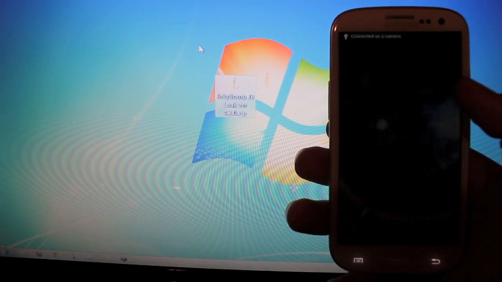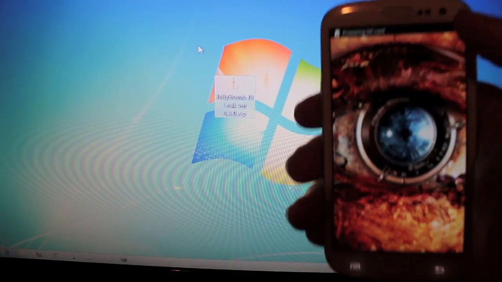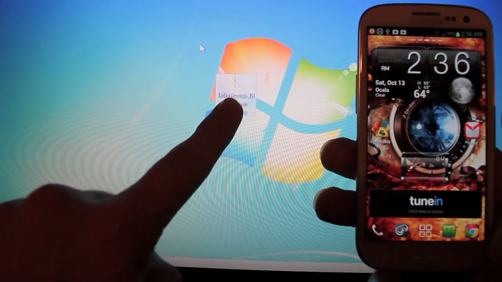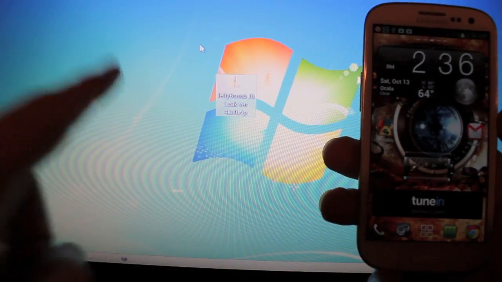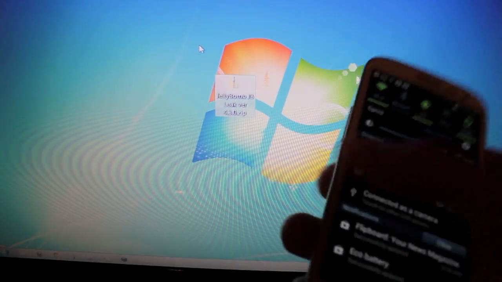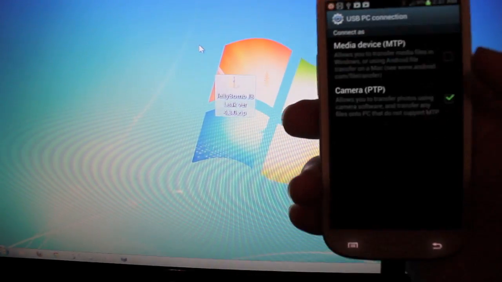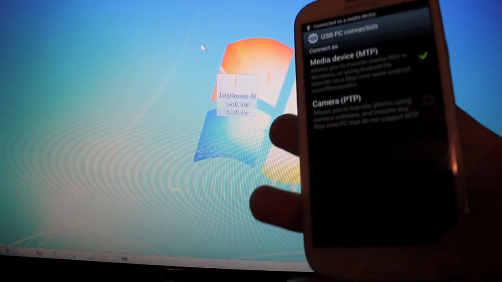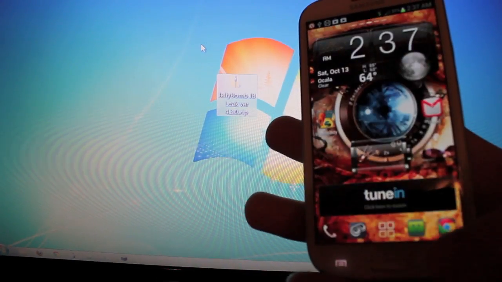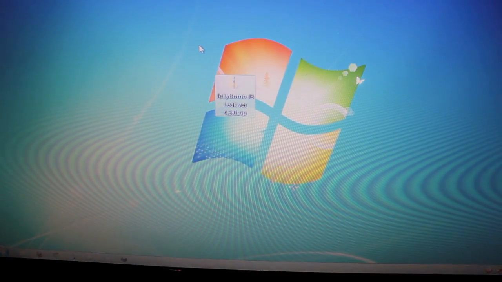Let's go ahead and lock it, unlock it. We want to take this new zip file that you just downloaded and put it onto your phone. So you can go ahead and put your phone down once you've made sure that it is connected as a media device. Sorry, forgot to do that. So make sure it's connected as a media device. Go ahead and set it down.